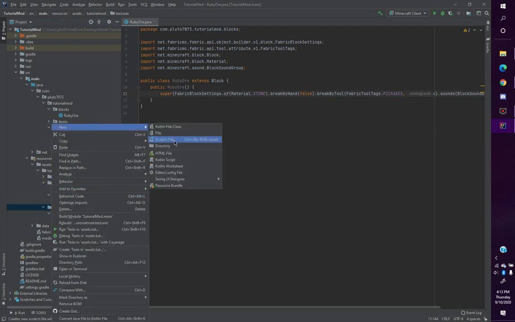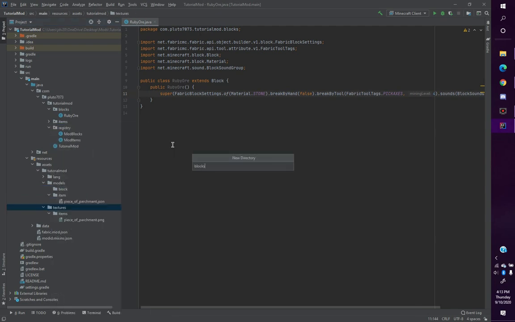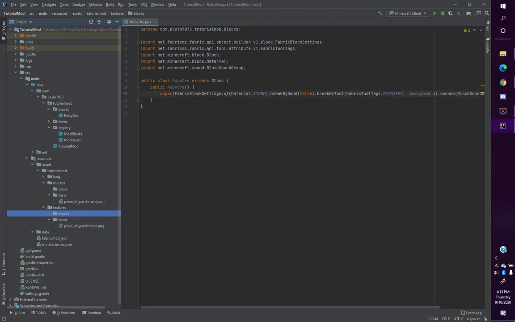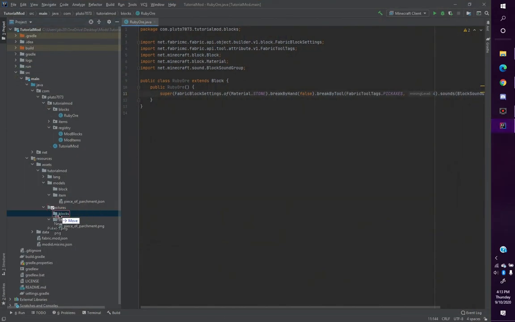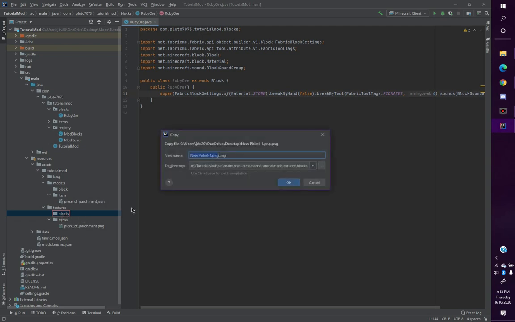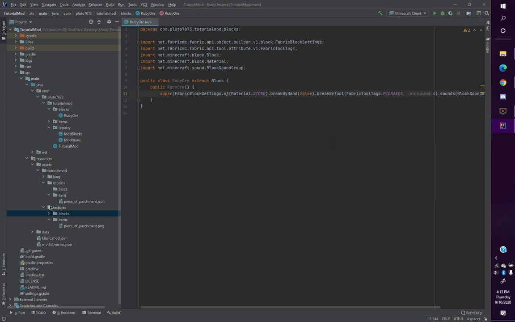So then in here, we will add blocks. Then you want to drag this image over and hover over top of blocks in textures and hit Control so the move changes to copy, and then release. Then you can name this what you're going to name your thing. So I'm going to do ruby underscore ore. And now you have this image in here.